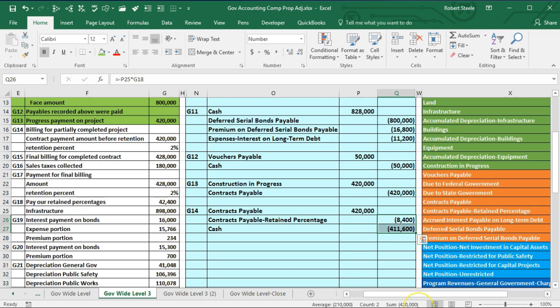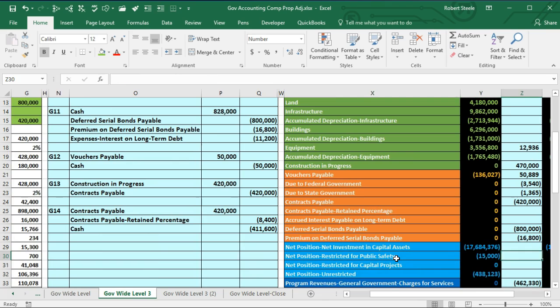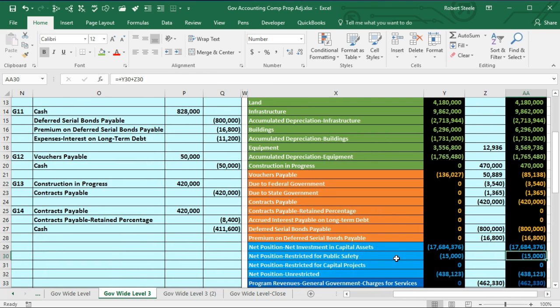If we highlight those, then we're at 420,000. If we highlight all of the cells of the journal entry, we are at 0, indicating that the debits equal the credits, and it's a balancing journal entry. So now we're going to post that, starting with the contracts payable. Contracts payable is here in the journal entry. Contracts payable is here in the trial balance. We're going to be posting it to cell Z24 by right-clicking, going to the end of it, plus, and then pointing to the 420,000, which will bring the amount down.